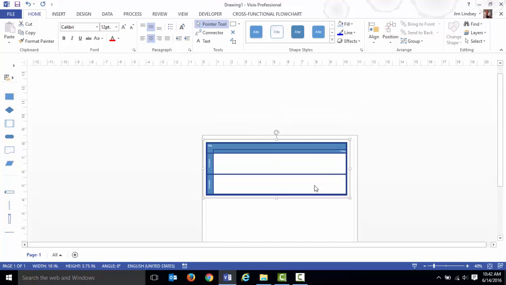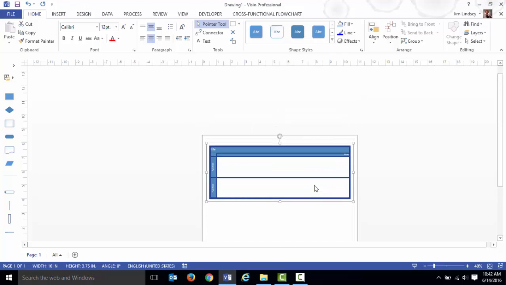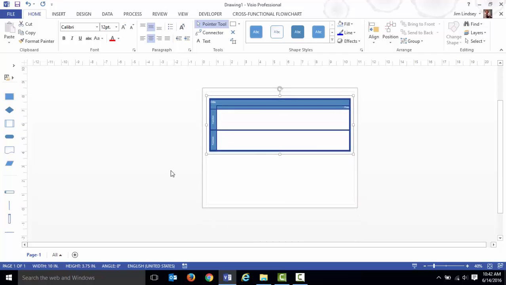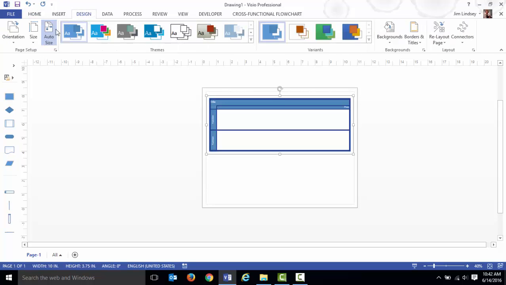So there we go. So we've got the whole thing on a single page. A single page drawing is better. It's more desirable in my opinion. And so then I'll go back to design and I'll turn that auto size off so it doesn't do that to us anymore. So we have, we'll zoom in a touch here.